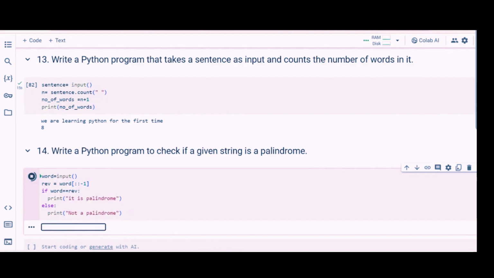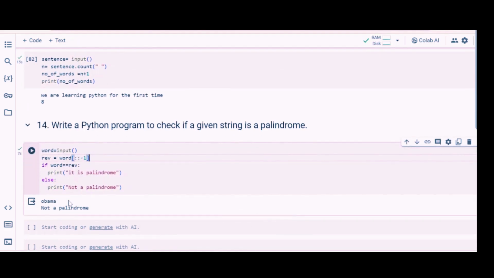Let's write some word. Let's say Obama. Okay, so it is saying not a palindrome. Okay, let's write AKA. So it is a palindrome, because even if we reverse it, it will be the same, like aka only.